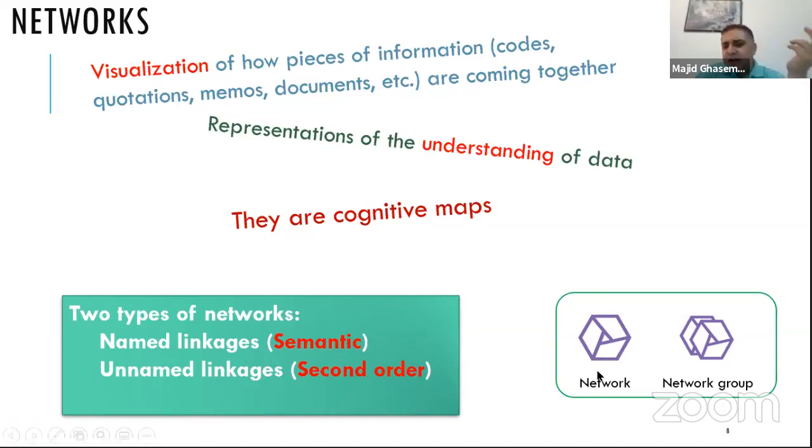And this is the icon of a network. If you have a network, it is displayed using this icon. And if you group them, you can have this icon for network groups. So networks, codes, documents can be grouped, or you can deal with them separately. But quotations cannot be grouped. This is another important issue that you may want to remember when it comes to doing some hands-on activities here, some demonstrations, I mean.